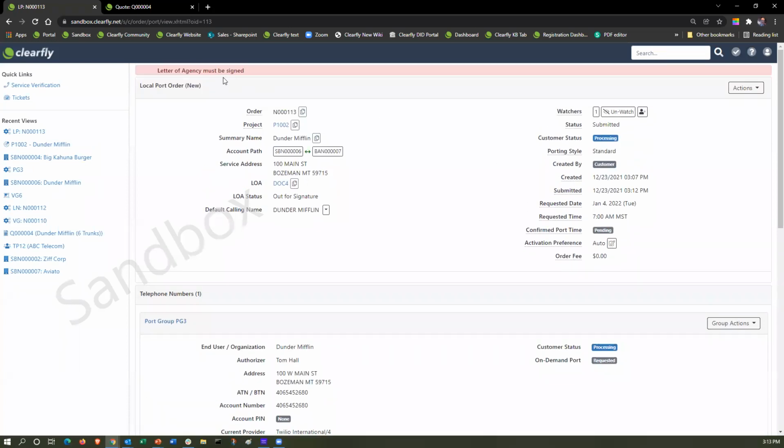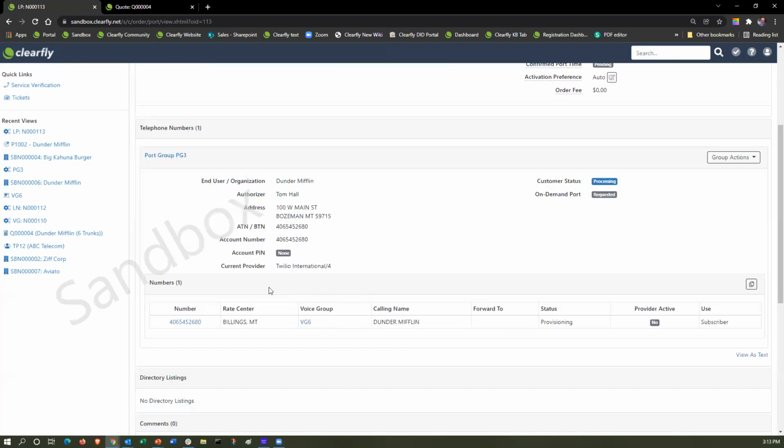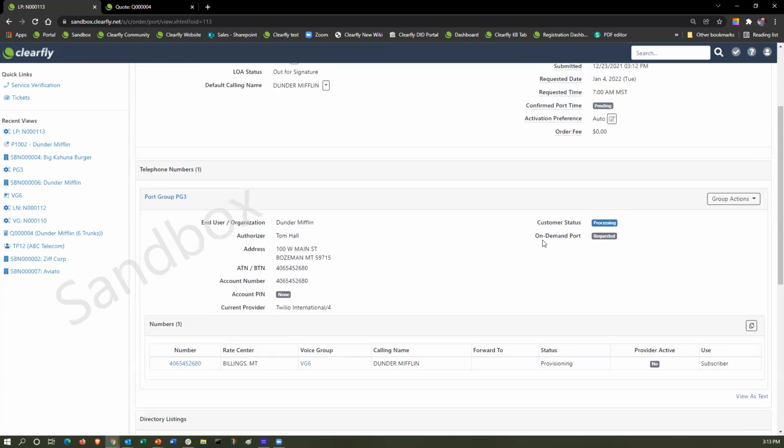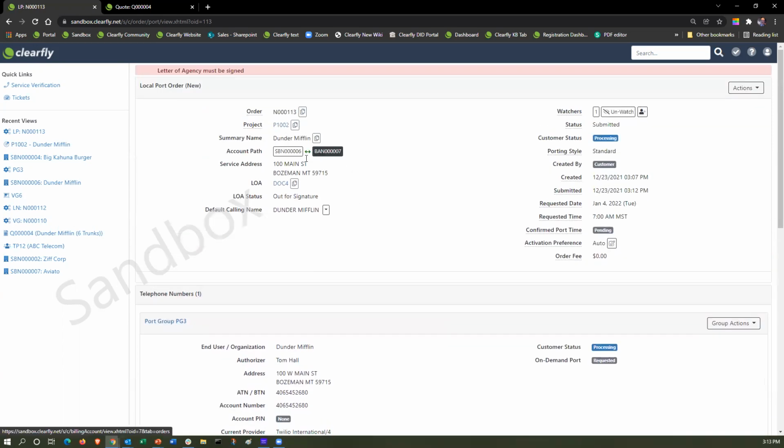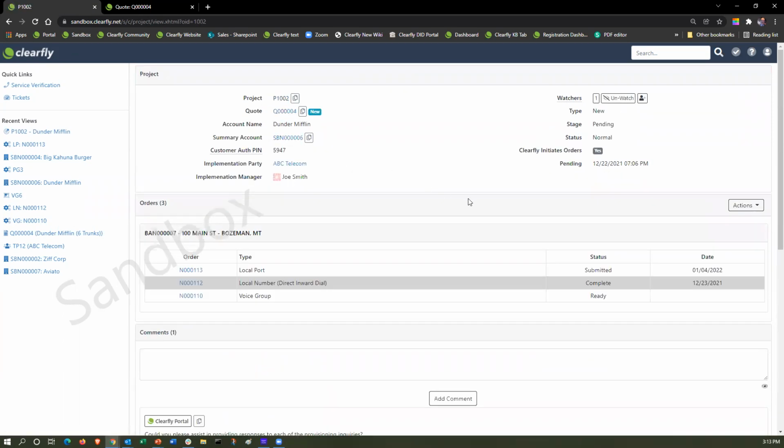All right. Once they have signed the letter of authorization, this will change out for signature to complete, and then the port order itself will eventually show up as requested date processed, and there is a firm order commitment. Okay. All right. So let's go back to the project. All right. Other options we have here.